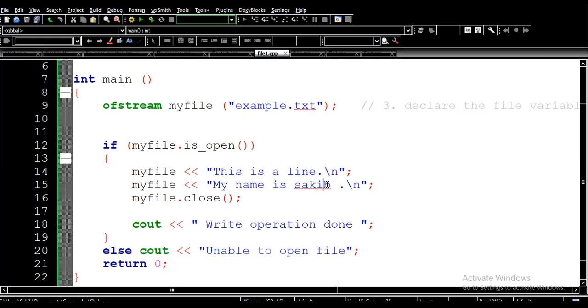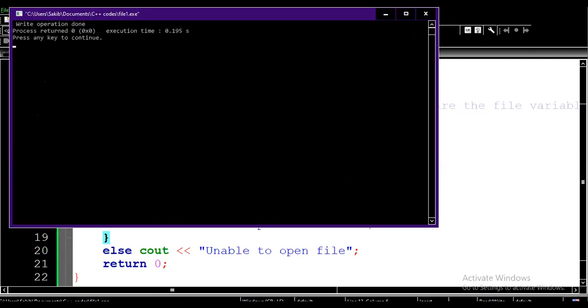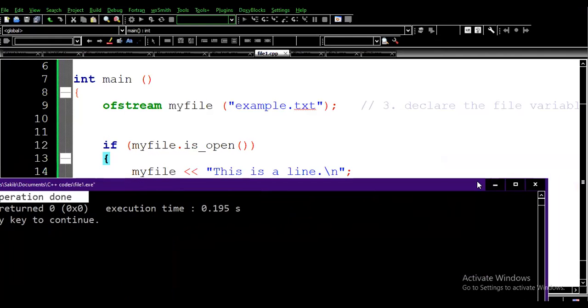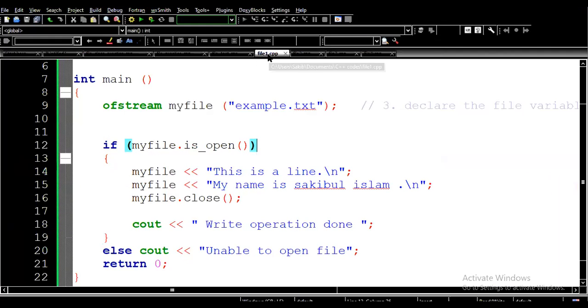Again, my name is Sakibul Islam. Now let's try to run the program. It's printing the write operation is done. That means it's done. So let's close this one. And now let's check the file again.